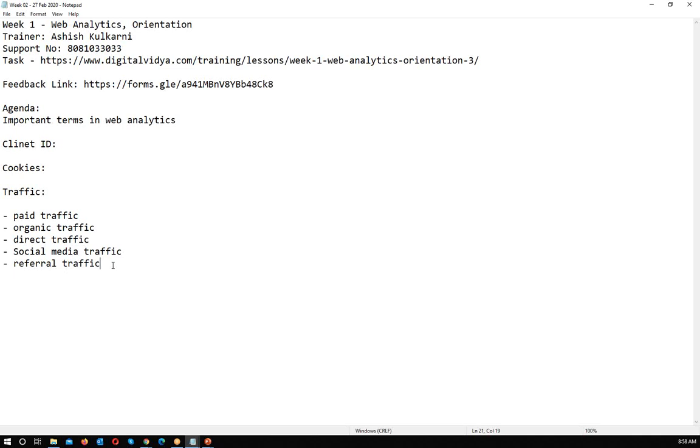Suppose I write a blog post that says top courses on Google Analytics and I mention Digital Vidya and I say click here to visit Digital Vidya. A person clicks on that link and visits digitalvidya.com. So what is happening here? Then ashishkulkarni.net is referring traffic to digitalvidya.com. So visitors coming from other websites are called referral traffic.